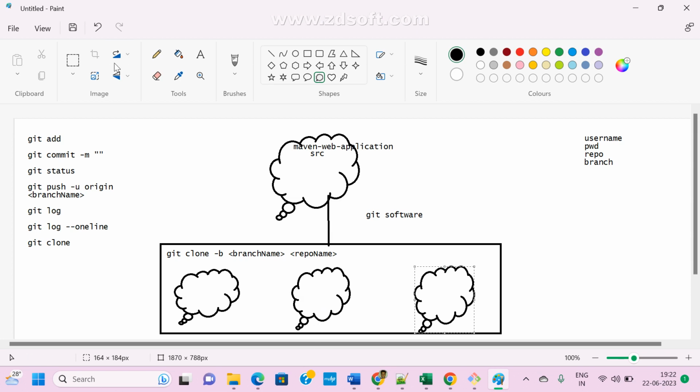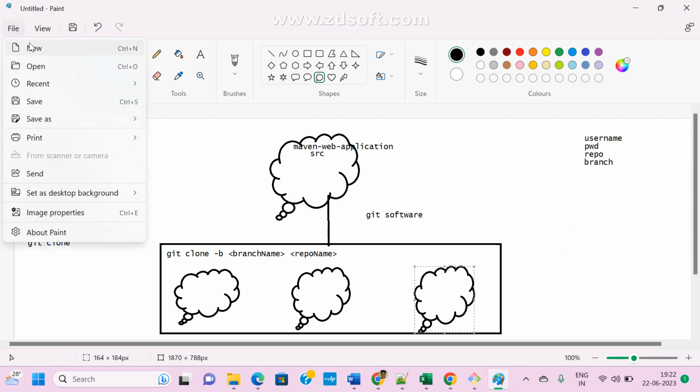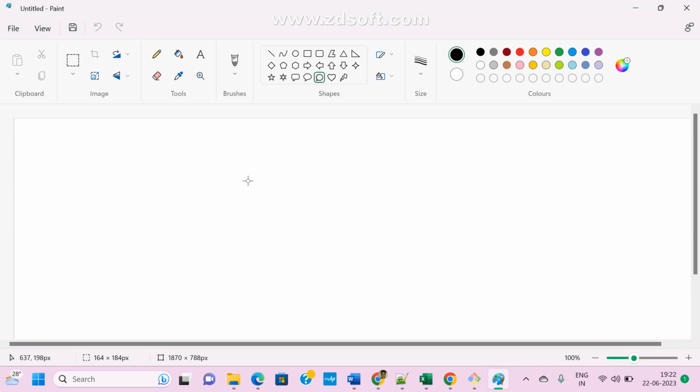Okay. Now, what is the git pull command? This is very, very important. When you go for the git pull command, try to understand. This is very, very important. So here, this is my central repository.